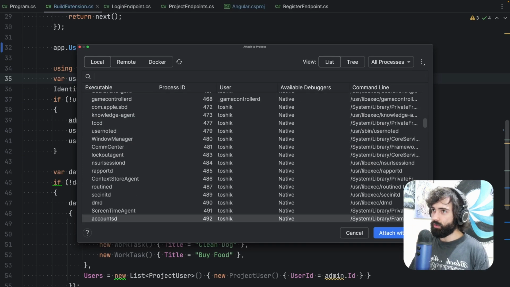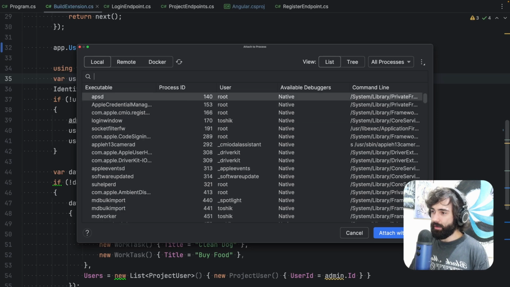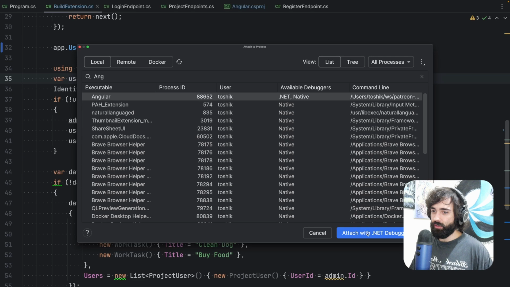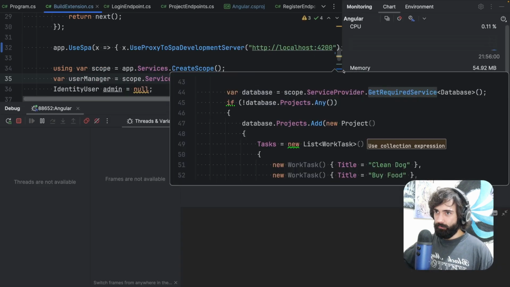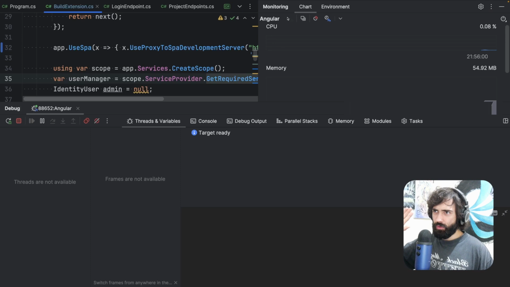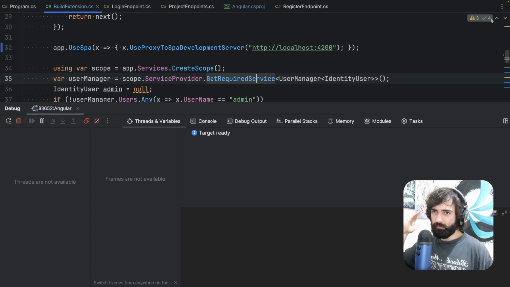So why am I searching for account? I think it's called app Angular. It's actually called Angular. There we go. My memory is not failing me yet. Okay, so you have your CPU memory monitoring. I'm gonna disregard that. I'm just gonna put that to the side. This is the menu that you should be the most interested in.